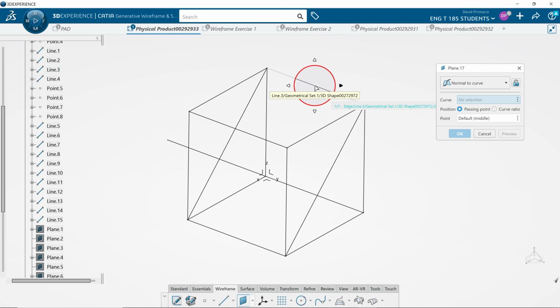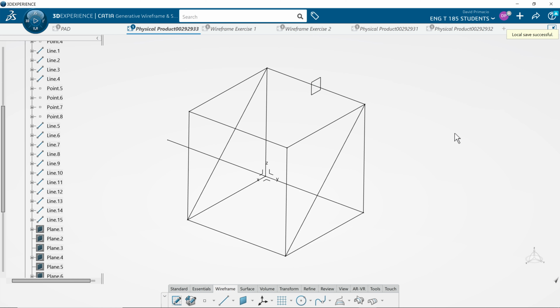I left that there for 5 seconds and it finally came up. It's telling me what line I'm grabbing. I select that line and then I simply hit OK and it creates that plane right in the middle of that line. It's cutting this part directly in half. Okay, that's how you create a plane in the middle of something.